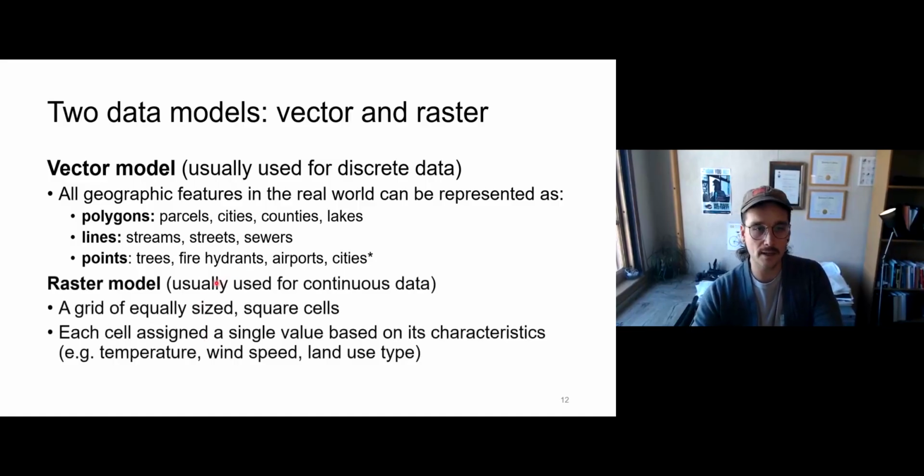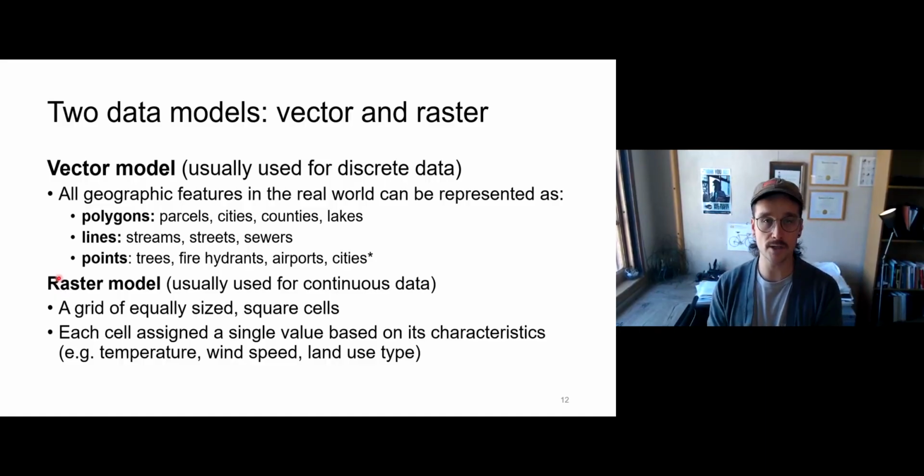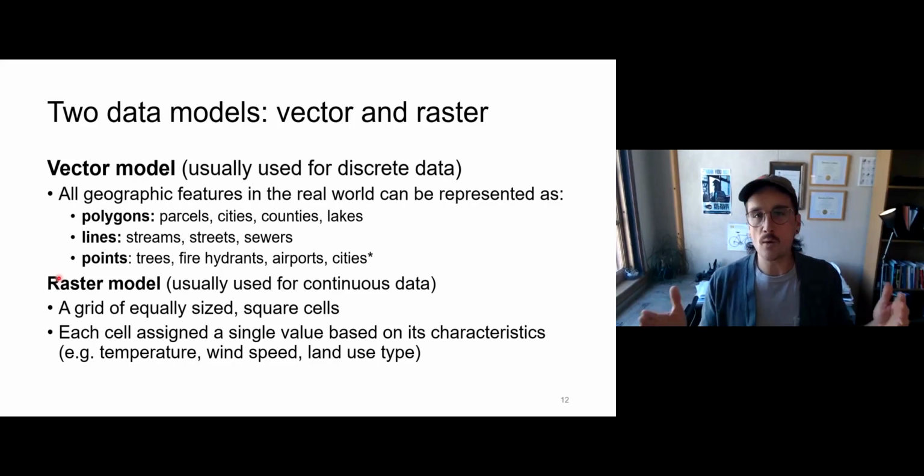The raster model, again, is usually used for continuous data. In the raster model, we don't have polygons, lines, and points. We just have a grid of equally sized cells that's laid out over space, and every cell gets a single value based on whatever characteristic we're trying to measure and quantify with that raster.